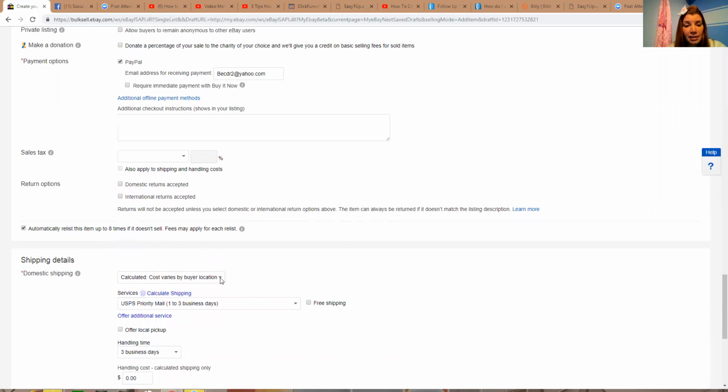Down here, this is where you get to put in your shipping price. You can do it by location. Location would mostly be used if you are doing international selling and the buyer is overseas. eBay has a calculator and will calculate it for you. If somebody buys it overseas and you're here in the US, eBay will calculate the shipping for them to get the item.